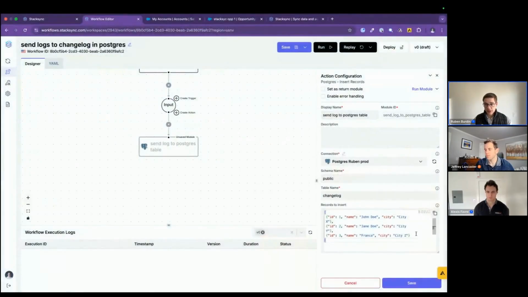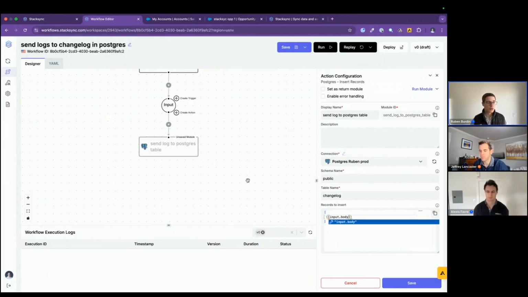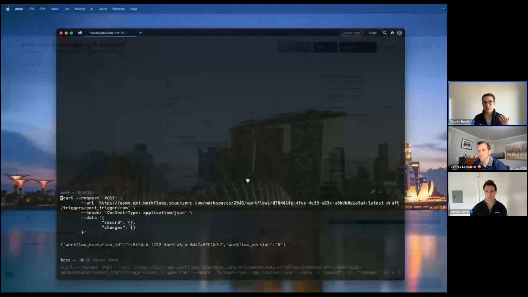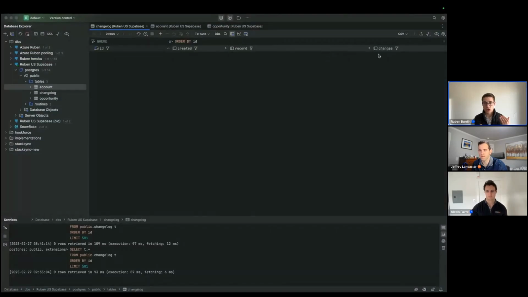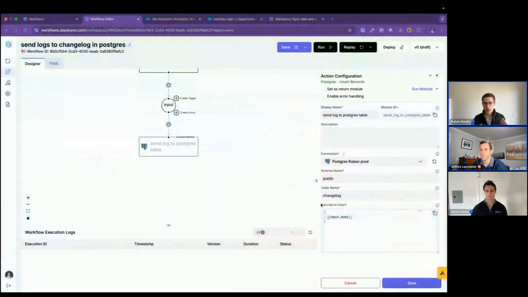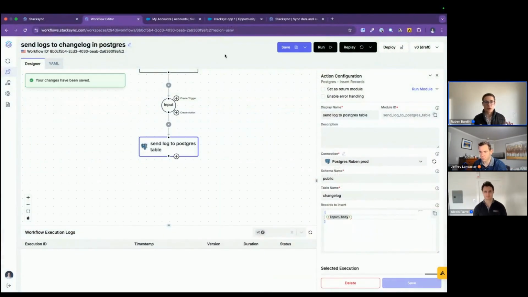And now I'm going to say, okay, always one record. So here it can be a list of many, but here I have only one record. And I'm going to do something like input.body, right? Because the body already received two fields, record and changes, which are going to be inserted as record and changes, right? Gotcha. Now I'm just going to save, right? So now this is the fastest deploy version that you have ever seen, right?